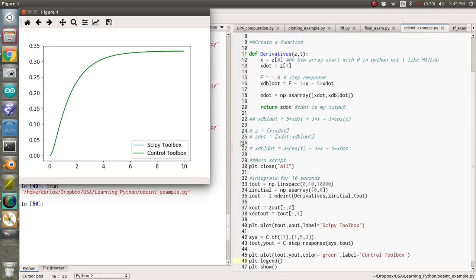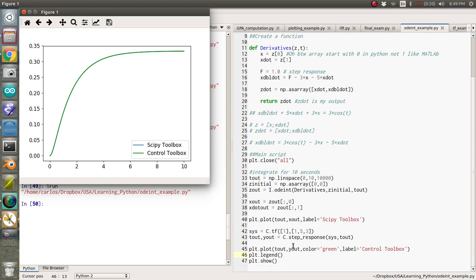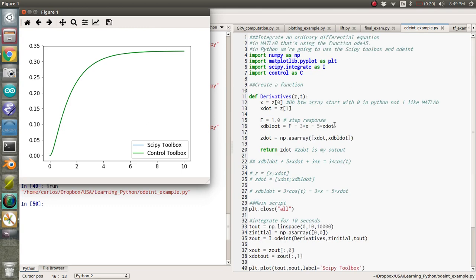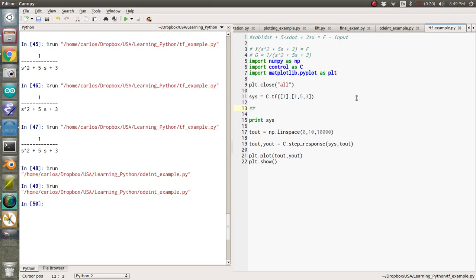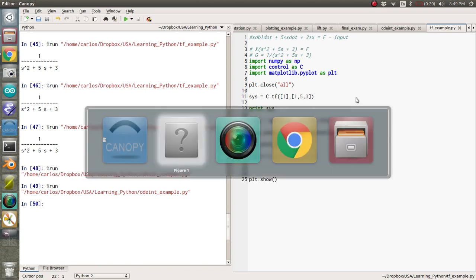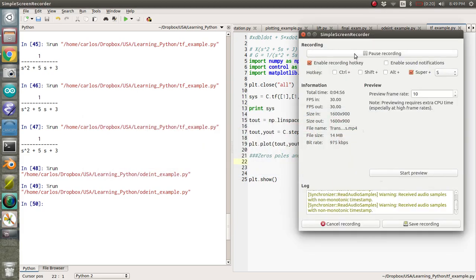And so they're right on top of each other, which means I did it right. So I have simulated a transfer function using the control system toolbox, and I've also simulated the system with the odeint package. Okay. So the only other thing is, what if, instead of doing transfer function, you want to do zeros, poles, and gains like that? So how do you do that? Let me look that up real quick, and I'll come back.